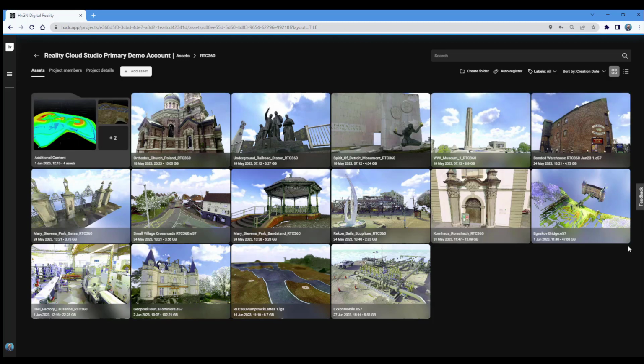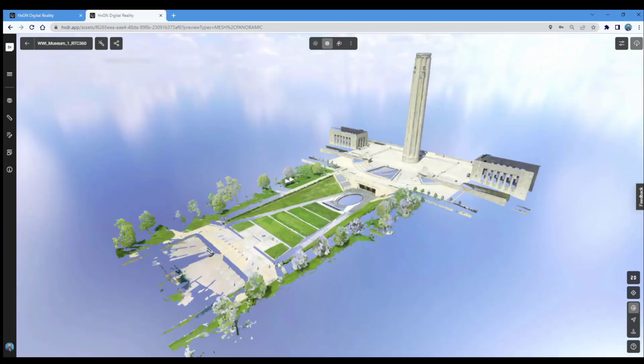But I can click in any one of these assets now and view it. So I'm going to go into this World War I museum. So this was collected with the RTC 360. We uploaded this in May as we were preparing for Hexagon Live, and you can see the file size. So if we just click on this asset, and that will jump us straight into the project. So now we're in the asset.